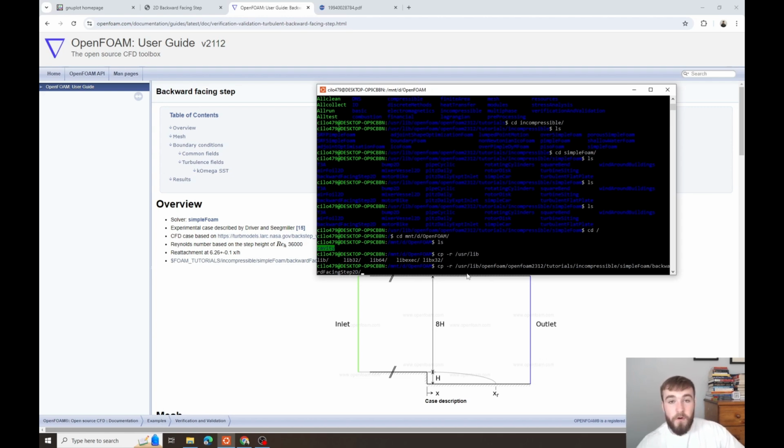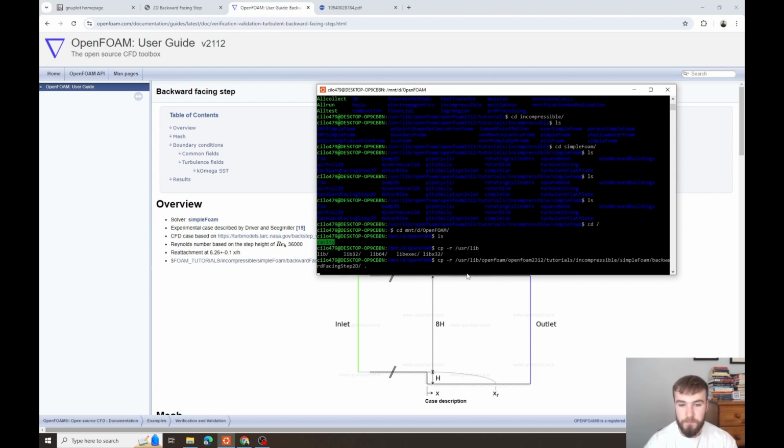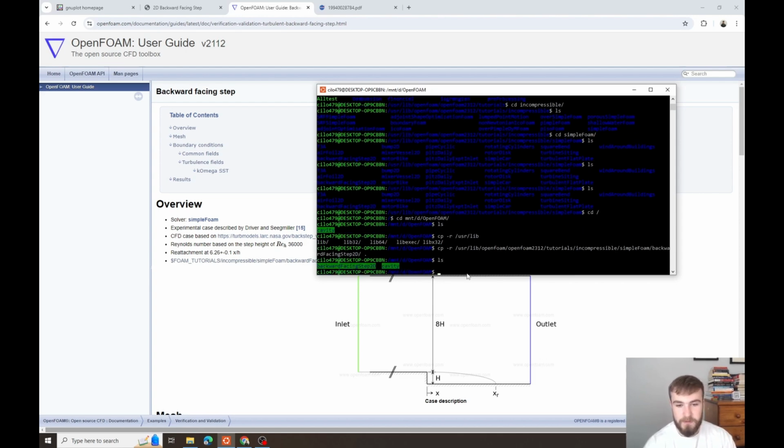So this is the folder that I want to copy, and now I have to just tell the terminal where I want to copy it to. To copy it to the directory that I'm currently in, I just use a full stop. After typing in that command and pressing ls, you can see that I've now copied that test case, and I can start working in this directory and changing things without worrying about losing that original test case.